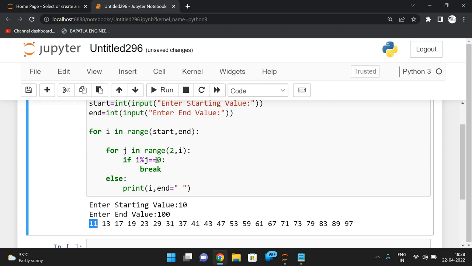2 is equal to 0, so true. So 12 has a factor, which implies 12 is not a prime, so break. It will move on to the next iteration, right? It will come out from the inner loop.